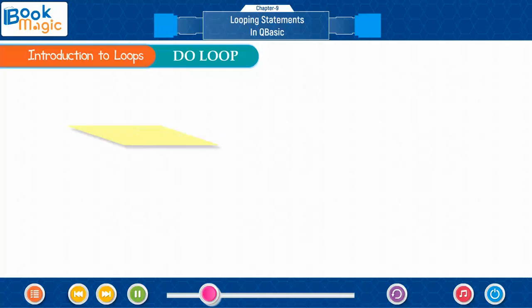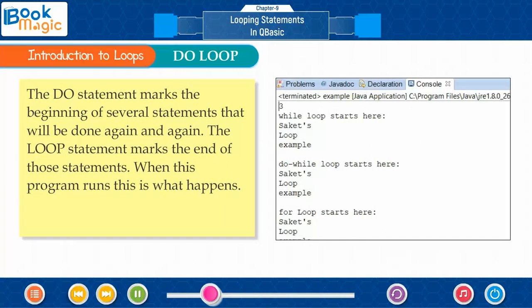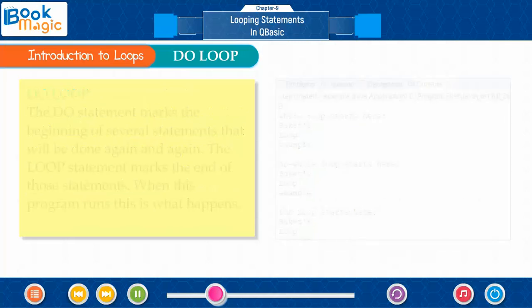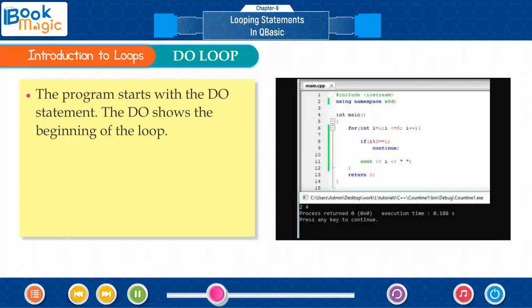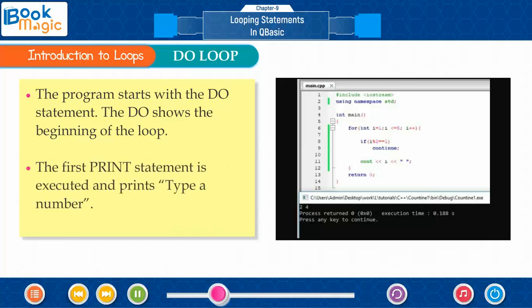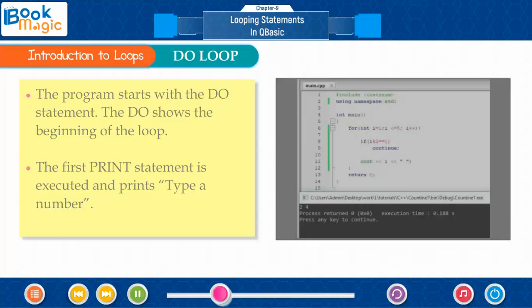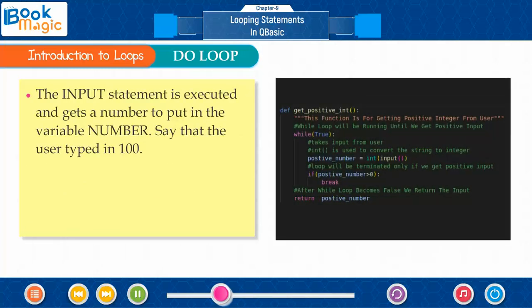Do loop. The do statement marks the beginning of several statements that will be done again and again. The loop statement marks the end of those statements. When this program runs, this is what happens. The program starts with the do statement. The do shows the beginning of the loop. The first print statement is executed and prints type a number. The input statement is executed and gets a number to put in the variable number.